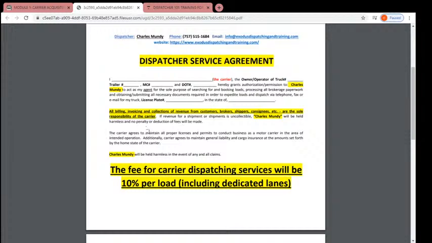Okay. The carrier agrees to maintain all proper licenses and permits to conduct business as a motor carrier in the area of intended operation. In other words, wherever they live and reside, or wherever they haul or transport freight, you have to maintain all the necessary permits and licenses. So if you're traveling interstate, you have fuel tax, so you have to deal with IFTA, IRPs, your MC or DOTs. You maintain those and keep them current as the carrier. And the carrier knows what these are because they deal with them daily, monthly, annually, quarterly.